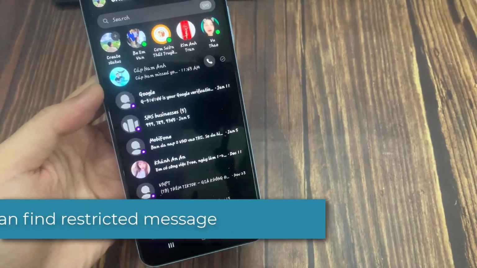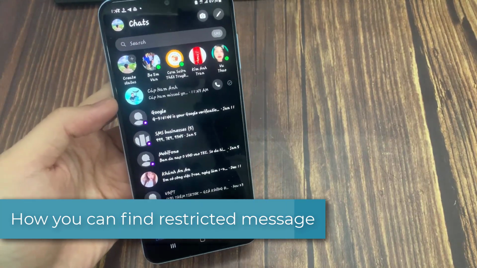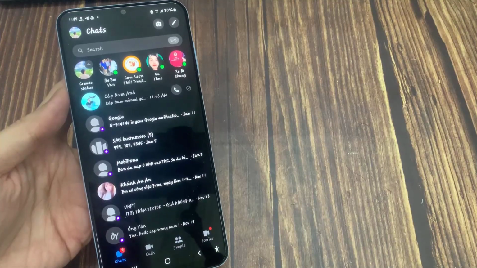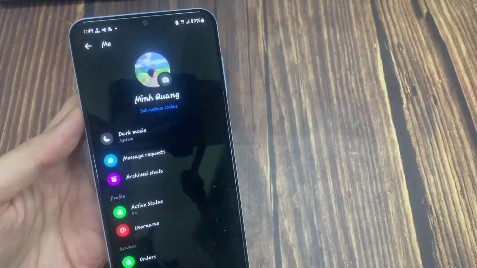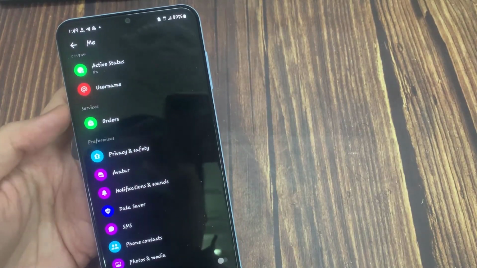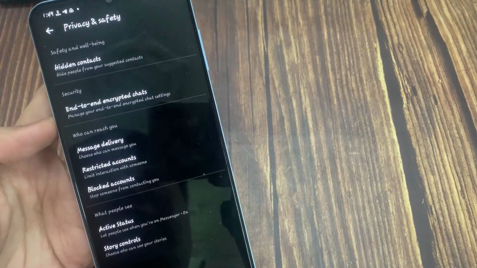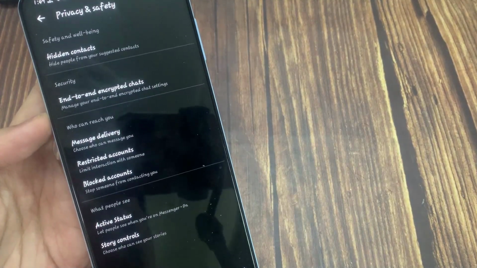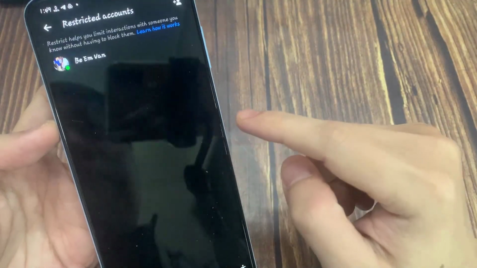Now I am going to show how you can find a restricted message, or how you can find a restricted account. At the top of the screen, you can find the profile button. Just click on the profile button. Then scroll down and you can find Privacy and safety. Click on it. Next you can find three options: message delivery, blocked accounts, and restricted accounts. So just click on restricted accounts.